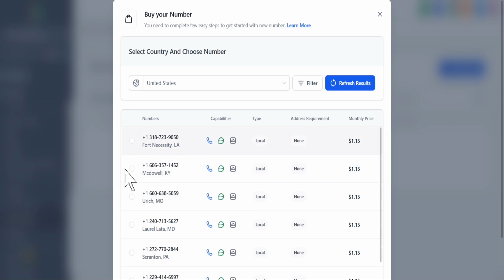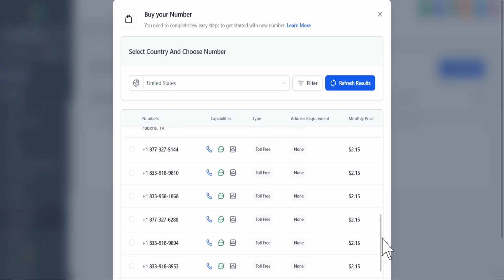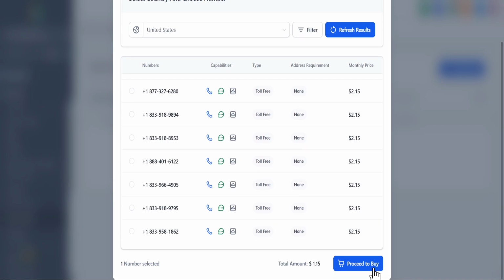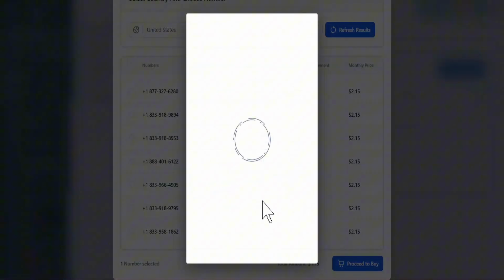When you've found the right number, click to proceed to buy. Confirm the purchase details and note that you can adjust routing rules and friendly names later. After purchasing, begin the verification process. This step is important for compliance and deliverability, especially for texting.